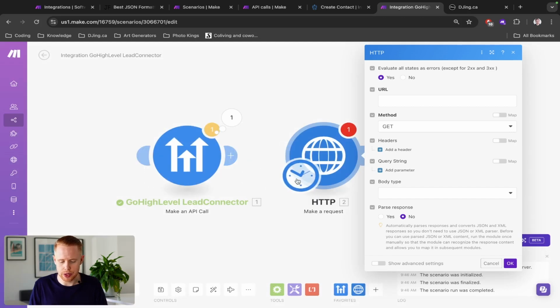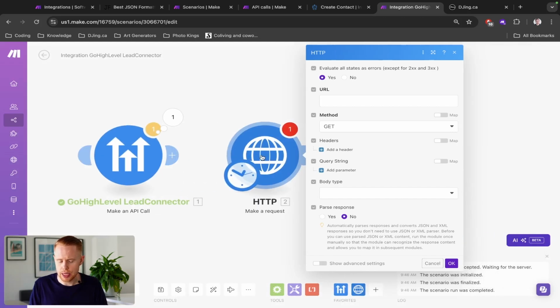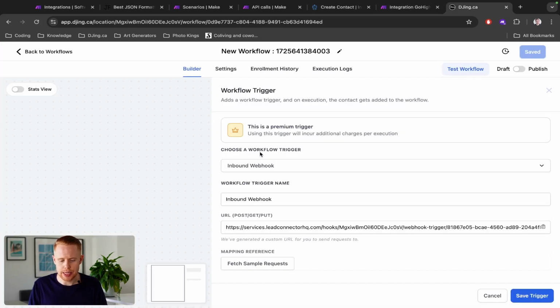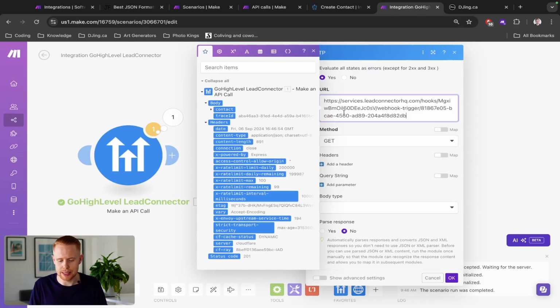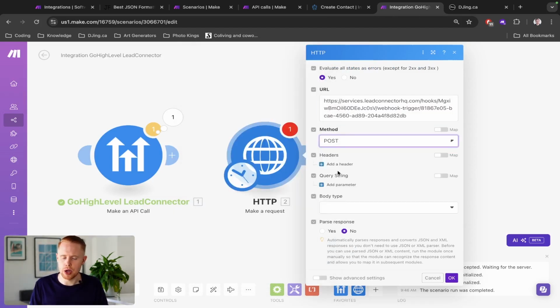I'm going to move the trigger over to the HTTP module, and I want to send information from here into an arbitrary URL like this, right? All we have to do is copy this URL and paste it in here. We're going to change the method to POST because we want to send information to that URL. And we don't have to put any headers in here.